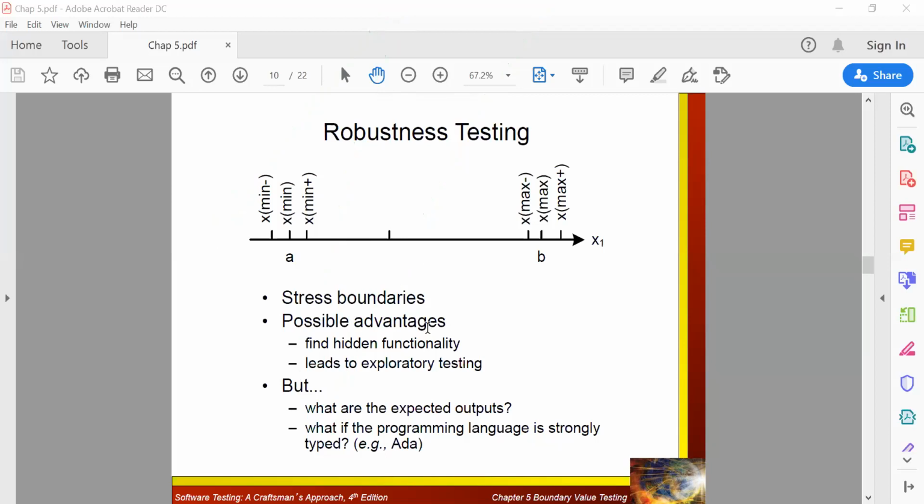What are the possible advantages of using robustness? Finding hidden functionality. Basically, we were not handling the error properly, and now we have handled it in a very good fashion. That's what robustness is all about. And it leads to exploratory testing. Exploratory testing means looking at what happens behind the box, which we have not seen. So that's what exploratory testing is all about. It will just give ideas about it.